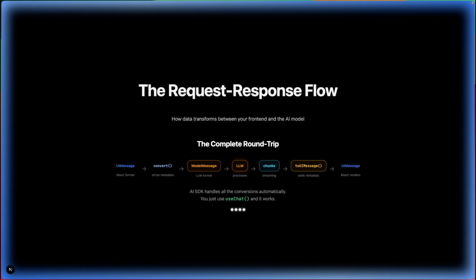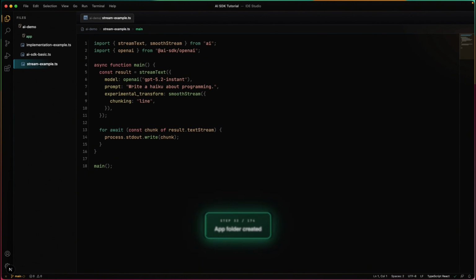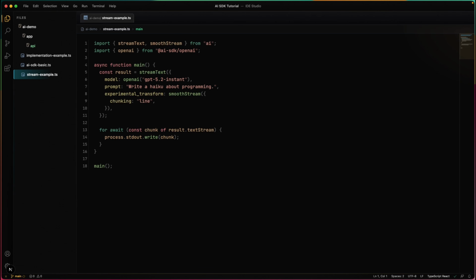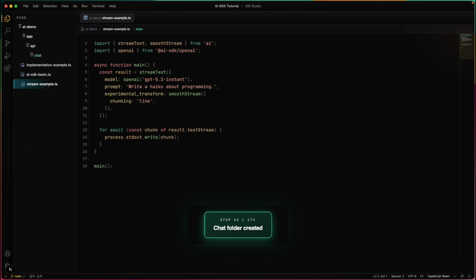We're going to build this with Next.js because it's the easiest way to have both frontend and backend in one project. First, let's create the app directory structure. Within it, we'll create the API folder, and in Next.js, this is where all the backend API routes live. Inside the API folder, we'll create a chat folder. This groups all our chat-specific API endpoints together, keeping things organized.